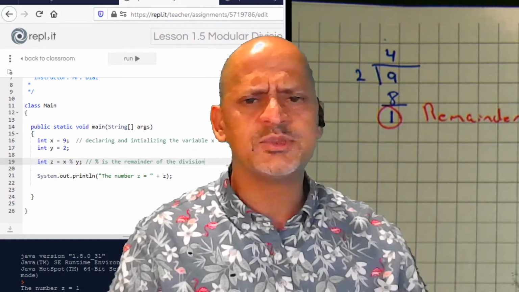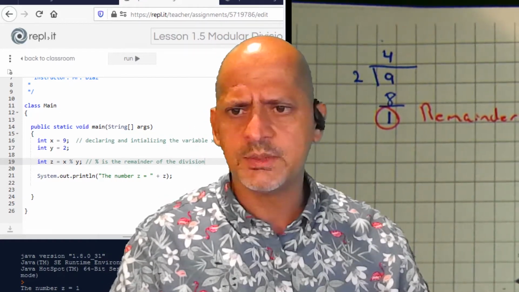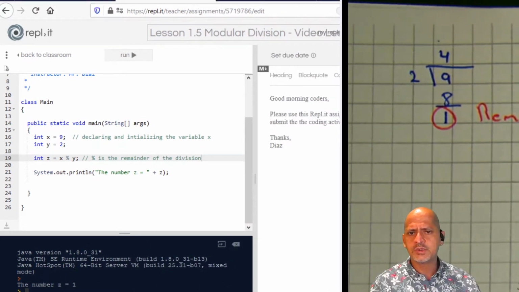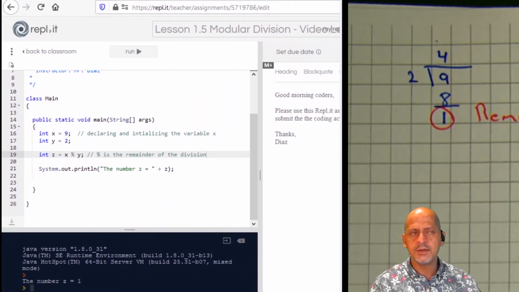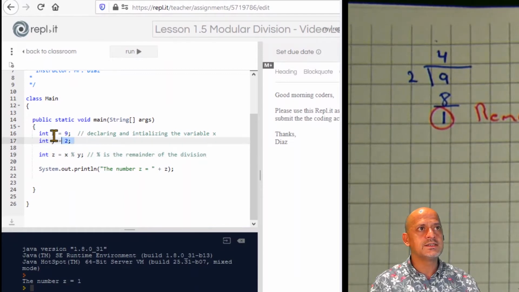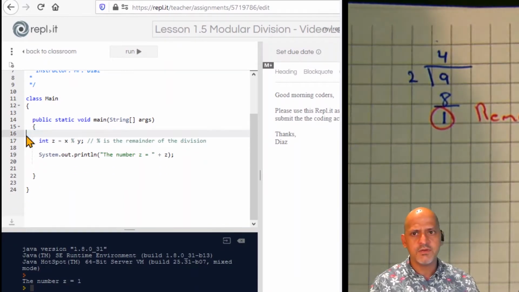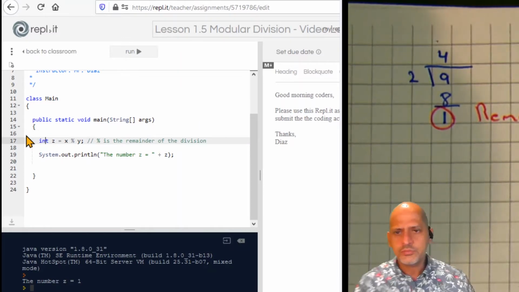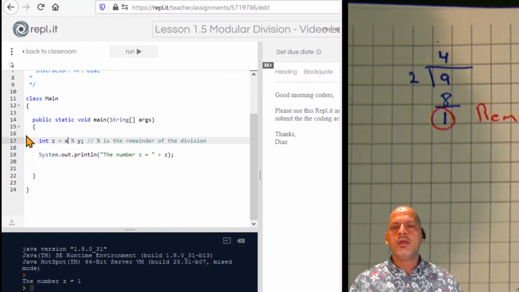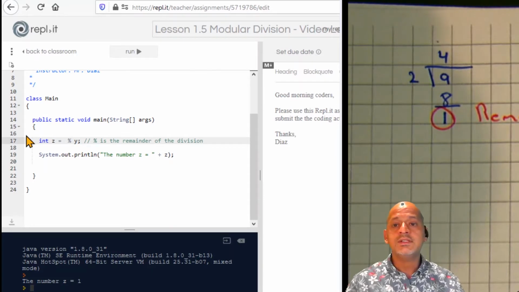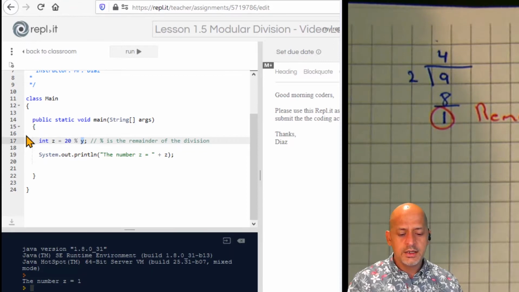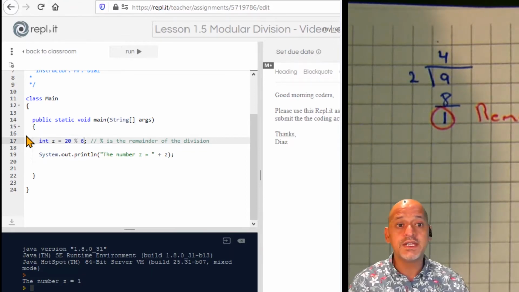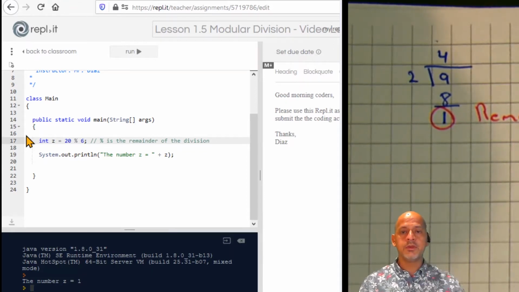So let's try some more simple coding. We're going to simplify this a little bit more. Let's get rid of lines 15, 16 and 17 so we can simplify our conversation a little more. So what if I do z is equal to 20 mod 6? What will be the number z equal to? Type it up. What do you think it will be?